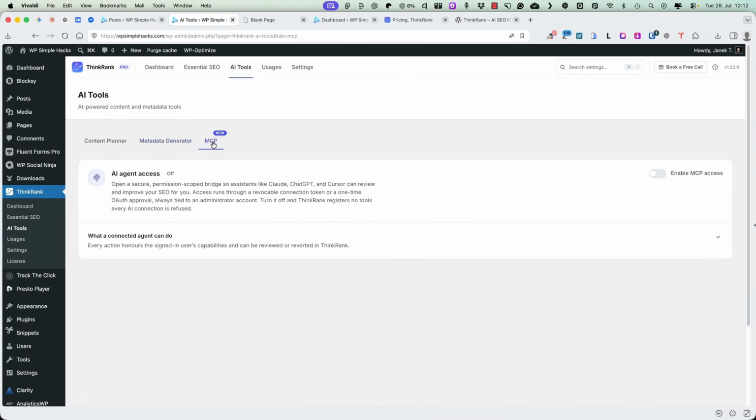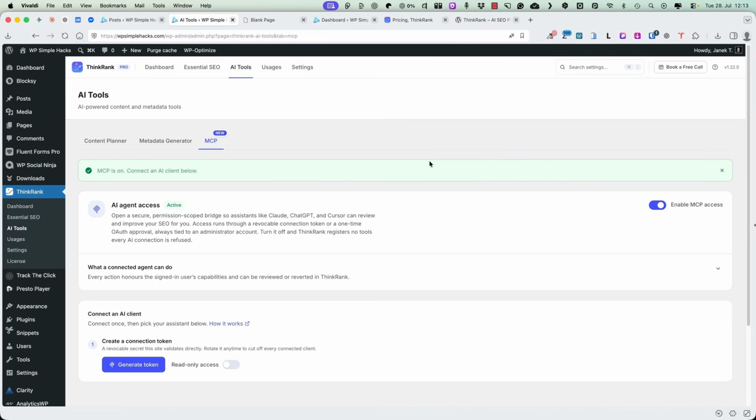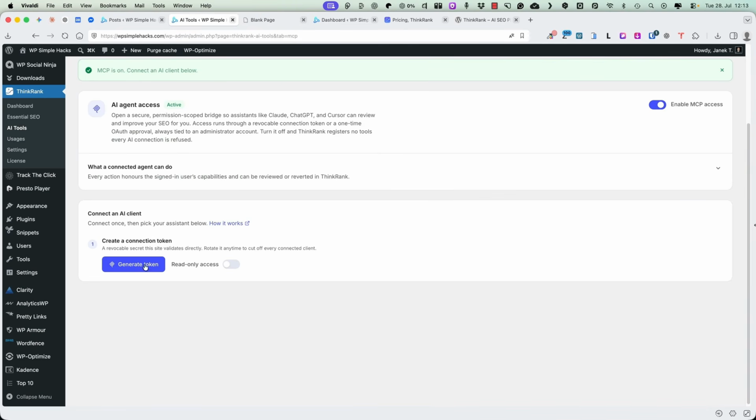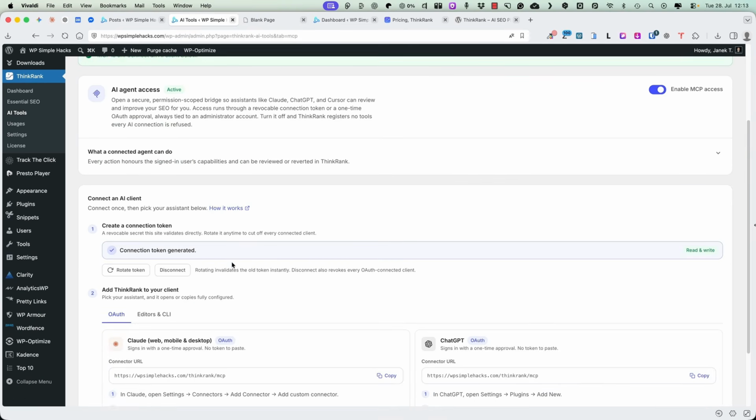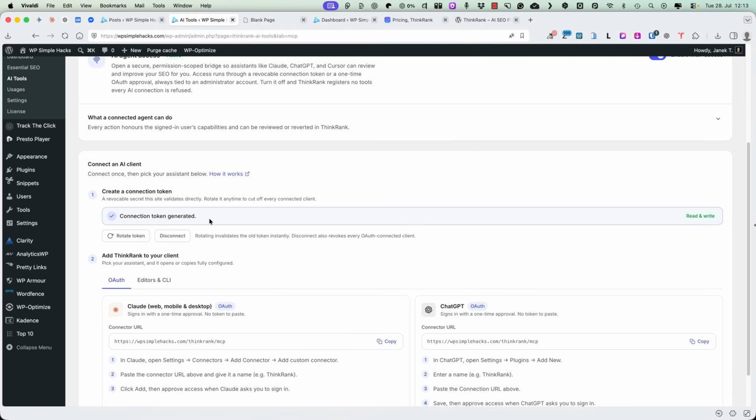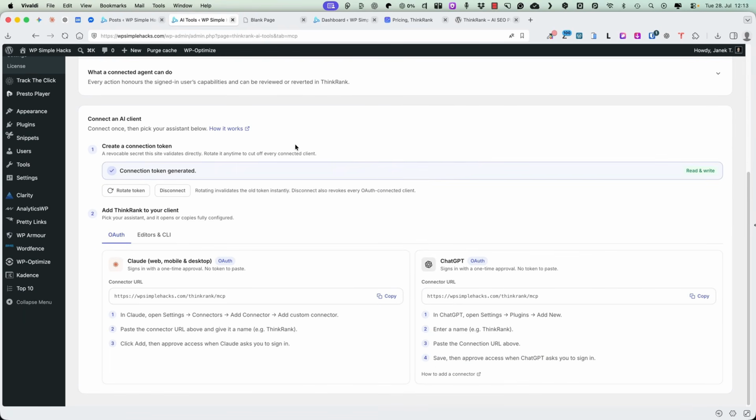Okay, next one is MCP. That is when I enable it, then I connect this plugin with my Claude. But first, I'm gonna generate the token. You'll see connection token is generated. Now I'm gonna connect this plugin with the Claude. So this is the tutorial for it.